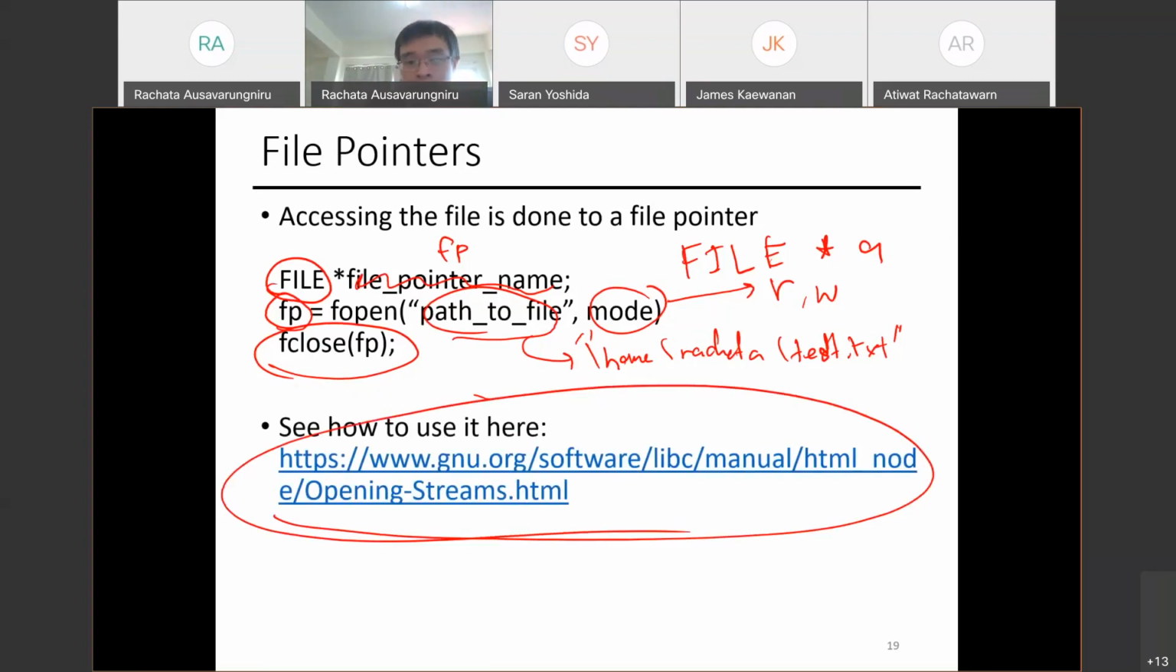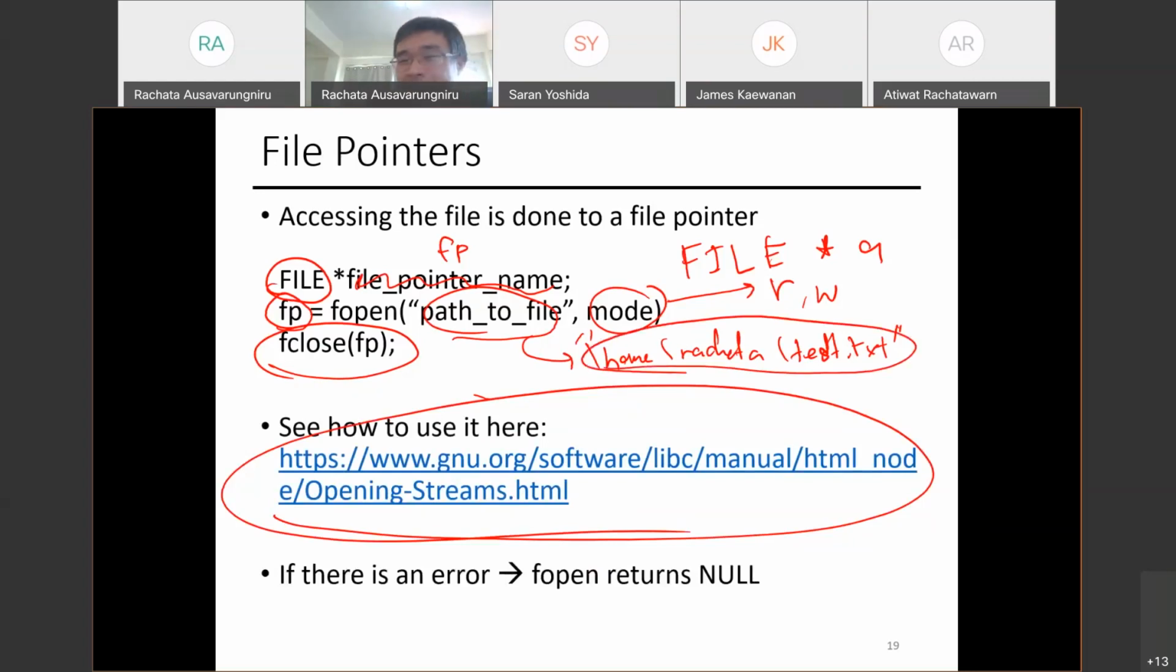Right? If there's an error, fopen will return null. For example, let's say the test.txt in my home folder doesn't exist, it will return null. So I know that, hey, something is wrong with the path, it cannot be read, it cannot be written over.